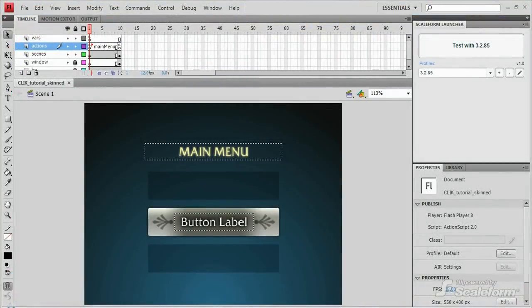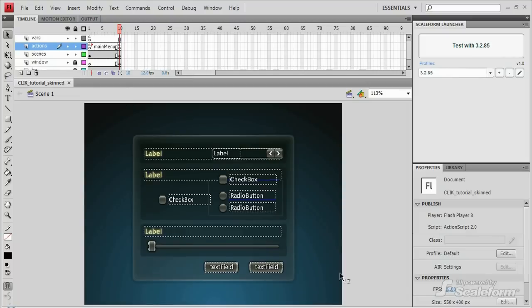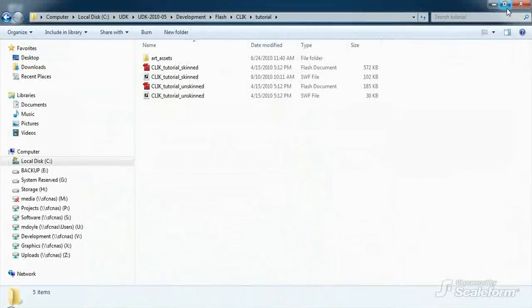This basic menu was entirely built using our component framework, Click. The menu has two screens, Main Menu and Options. For now, let's go ahead and import this menu into UDK. If you haven't already figured out how to do that, it's pretty simple to do, really.